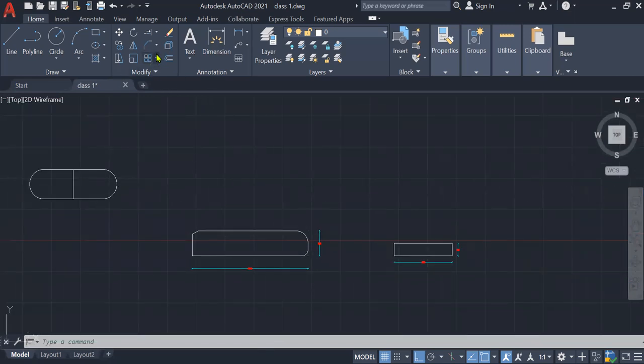That is this important command that we call the array command. Okay, so this command is also important. Most of the cases we have used this array command in the building planning. In the array command, you can see there are two types: the rectangular array and the polar array.